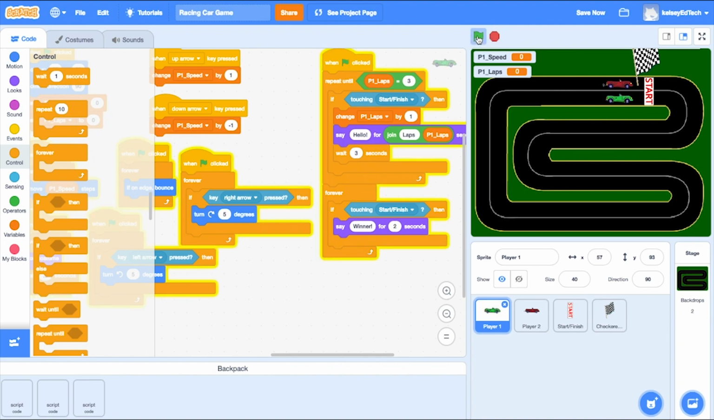So stop and play. I'm going forward. My speed's at 3. Oops, I've gone way too fast. Bring that speed down. Okay, so let's say I've done my laps. Here goes number 2. Good job. One more, 3. Okay, we're on the final lap. Now this last time it should then say winner.